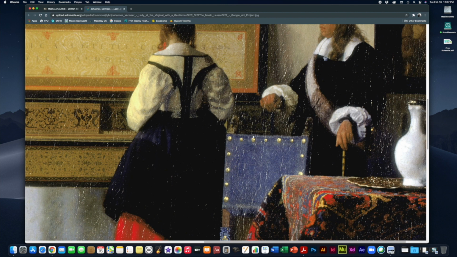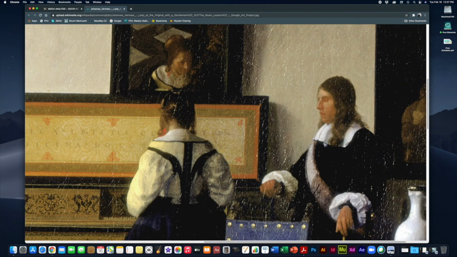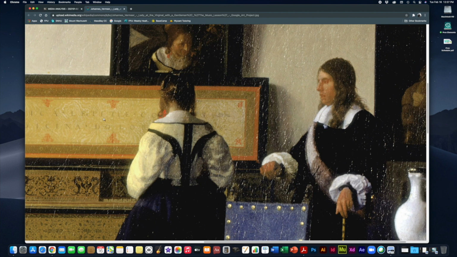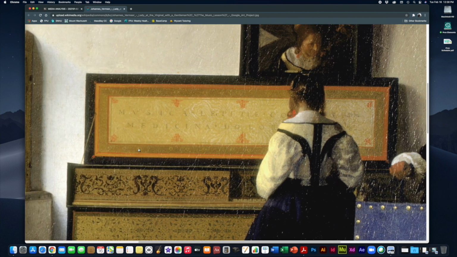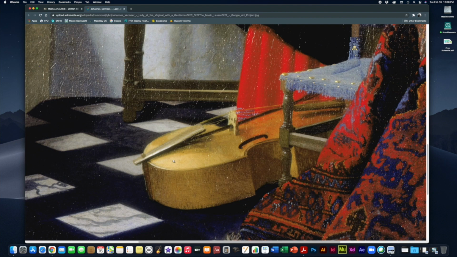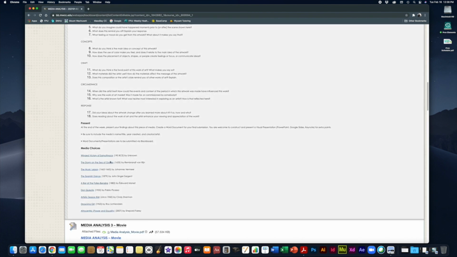But if you zoom in, you can see all sorts of detail going on, but really pay attention to the look on his face, the look on her face. There's some interesting inscription going on the instrument itself, as well as a variety of other items like this giant cello sitting on the ground. So that's your other option.